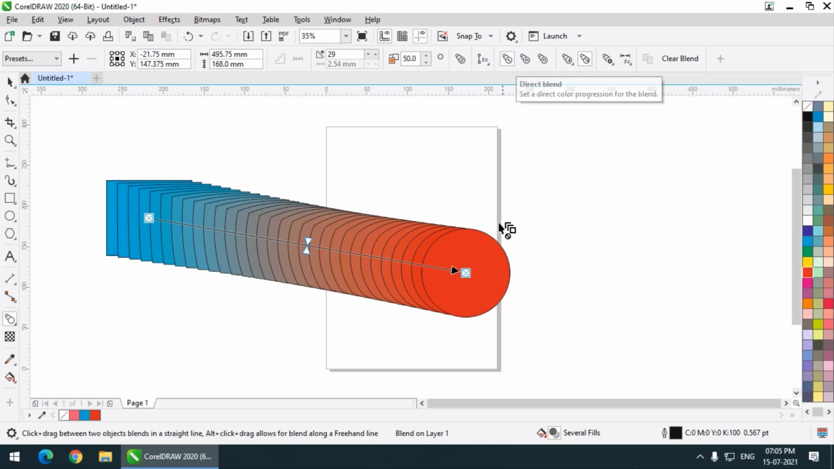Then we have the color blend. This is the direct blend, where one color is blended into another color. That is why it is called a direct blend. Then we have clockwise blend, which will give us the spectrum colors. Again, counterclockwise blend gives the colors in reverse, spectrum colors.